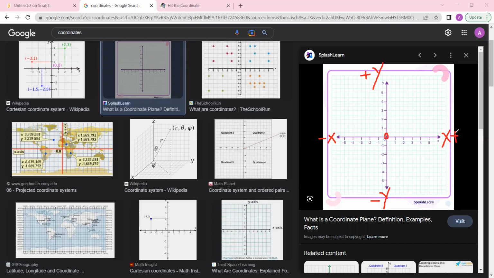Now let's see. If I want to go towards the right side, I can see that the value of X is increasing. 1, 2, 3, 4, 5. If I want to go left, I can see that the value is decreasing. 5, 4, 3, 2, 1. And once it reaches 0, it is going towards the negative. Same as with Y. If I'm going upwards, the value of Y is increasing. And if I'm going downwards, the value of Y is decreasing.